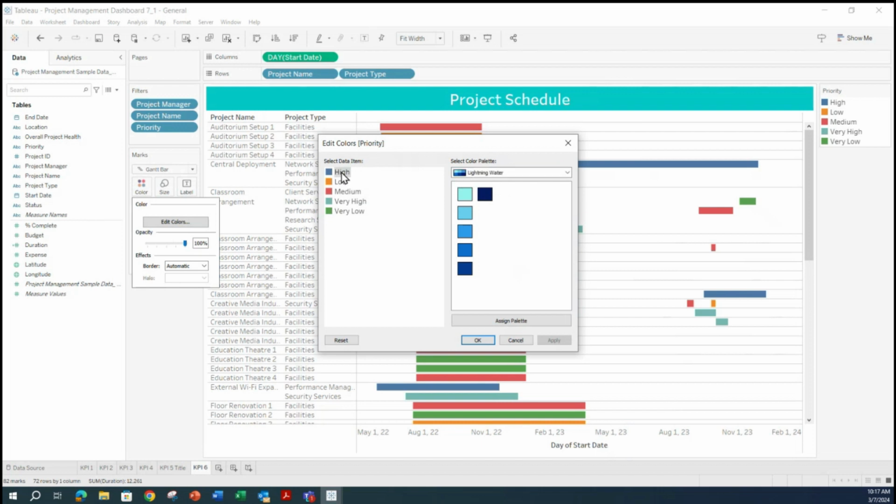So for high, I'll select this and use dark blue color. Then again, this doesn't look like it's ascending or descending. It's more of an alphabetical order, HLMV. So for high, I selected this. Then the next, I will say very high. I will select this. These two look very similar, so maybe I will select this. Then I will go with medium. I will select this for medium. Yeah, you can see contrast.